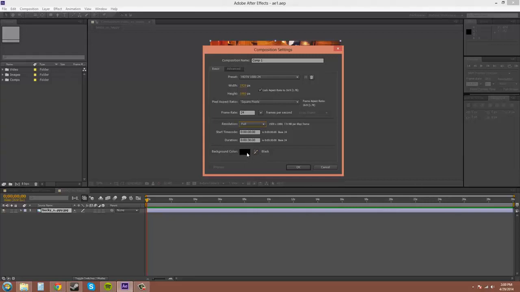I always like to keep the background color black, but you can do whatever feels better on your eyes. So you always want to name it. I'll name this one New Boston Rules.